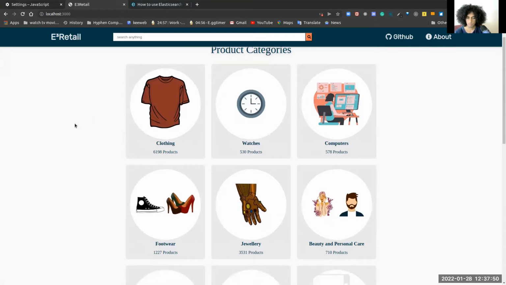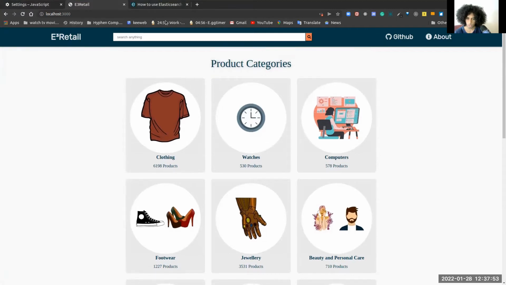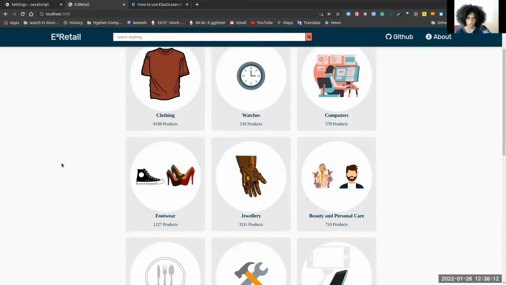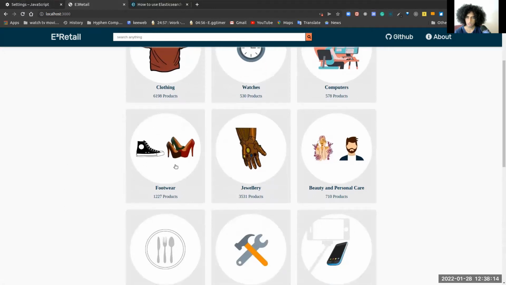So the first thing that you see when you visit this home page is a list of product categories. And this is not static. I'm actually using an aggregation query to pull this data from my Elasticsearch database instance. Now for the data itself, I'm using a dataset from Kaggle, which contains information of about 30,000 different products from Flipkart.com. Flipkart is an Indian e-commerce shopping website similar to Amazon.